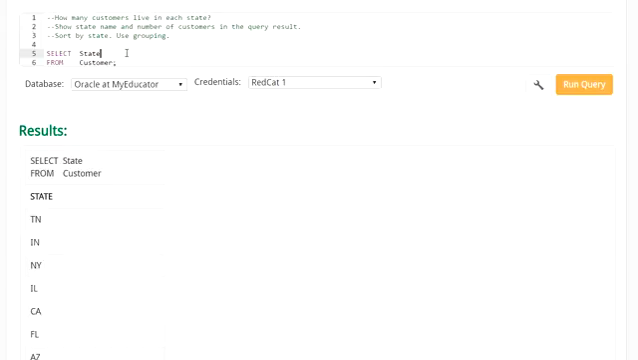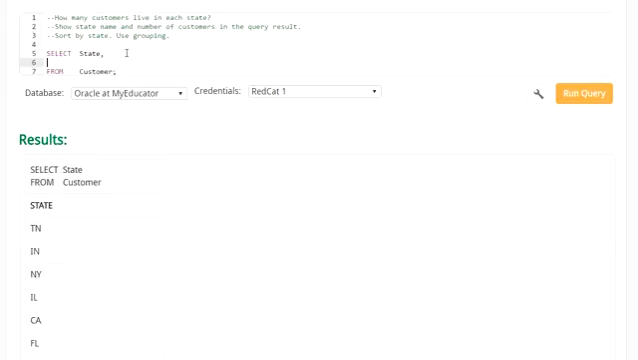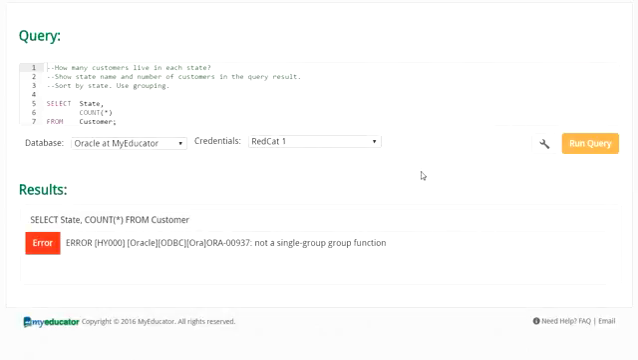And so what we need after state is a count of the number of records. Unfortunately, if we try to run this right now, we're going to get an error. We don't have a group function in here, and so select state is referring to the state field in the customer table, but count asterisk is referring to a number that is going to correspond to the entire table, right? It's going to be the number of records in the customer table.